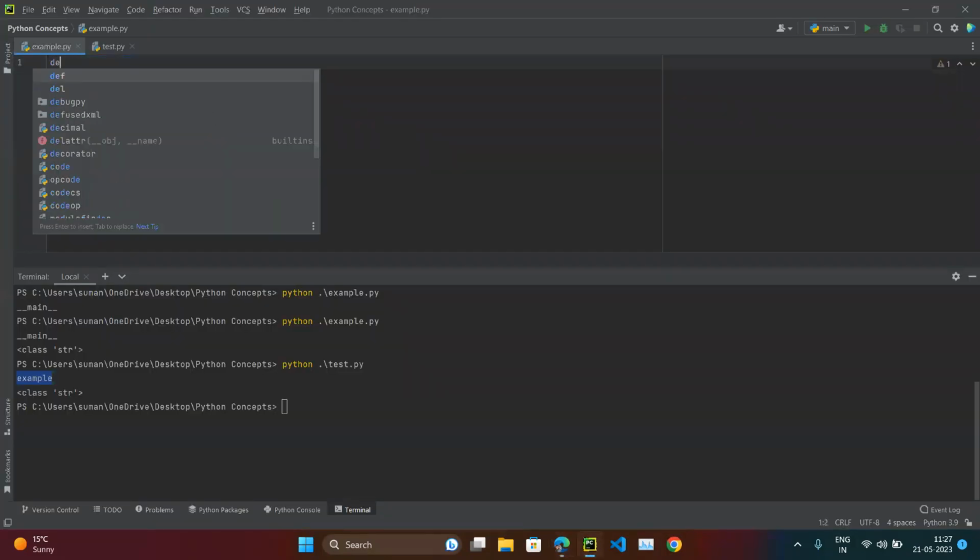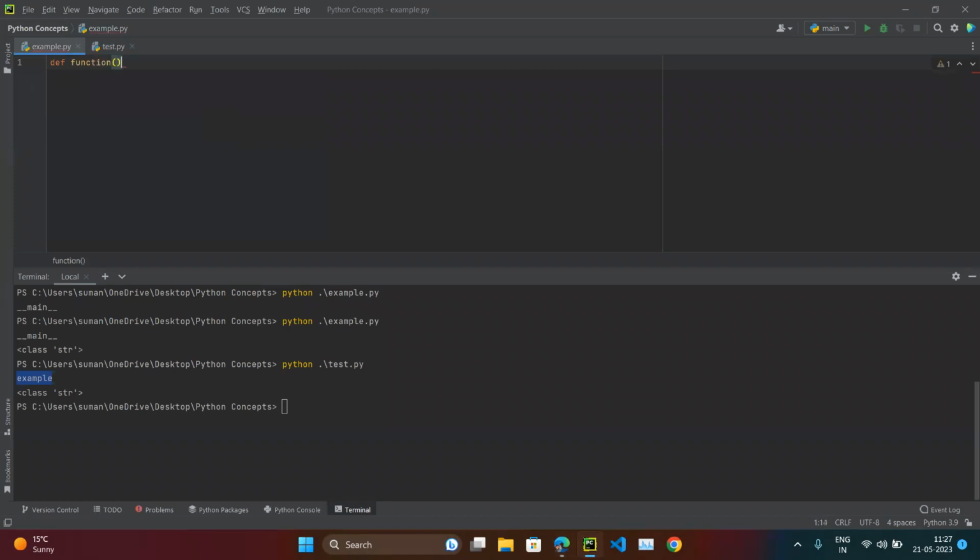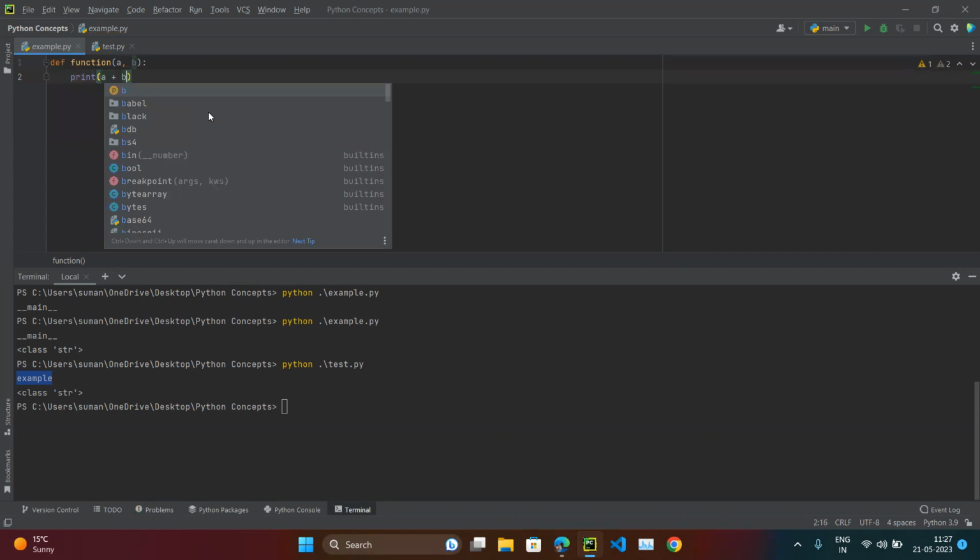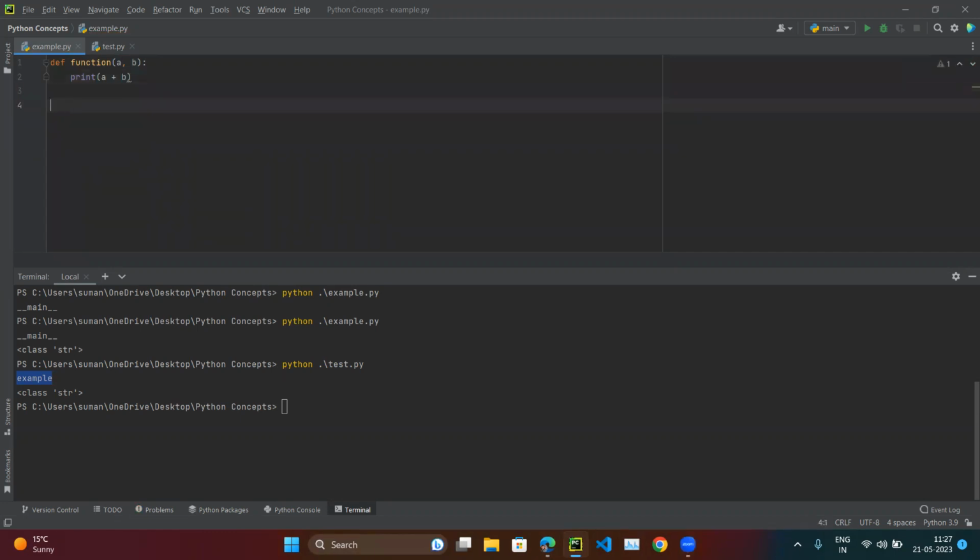So let's try one function. This function is taking two arguments, and it is going to print a plus b. All right. And let's do something. If __name__ is, because we know __name__, if it is being used in the same file, then it is a string, and the value of that string is __main__. That's why we generally write this.